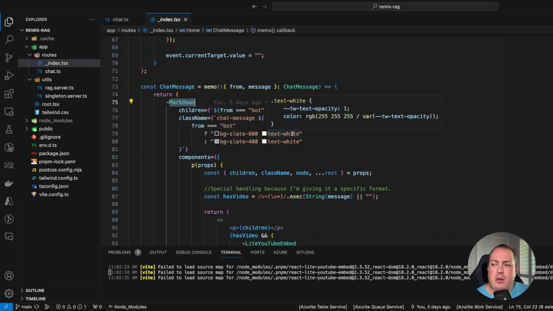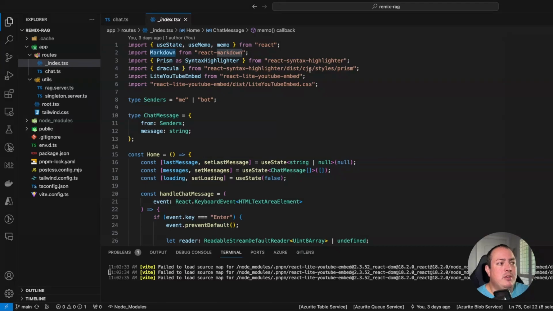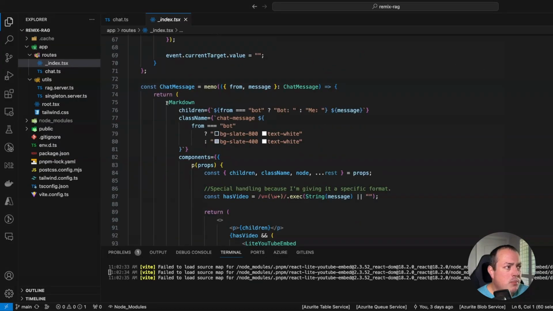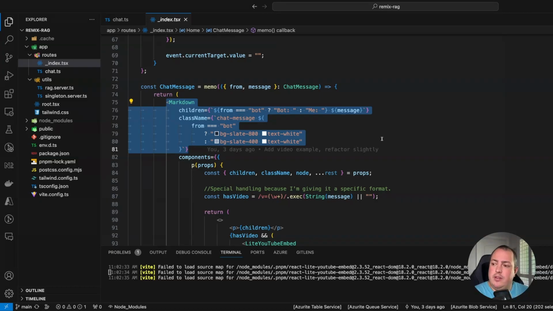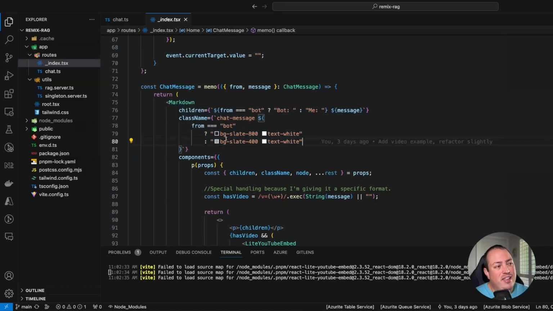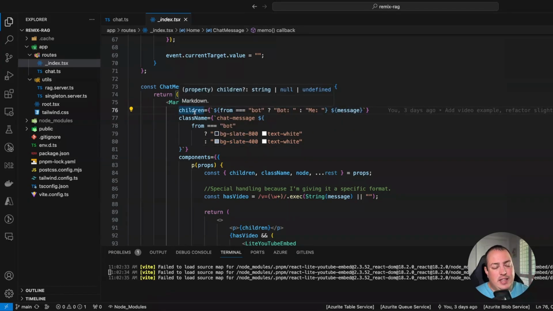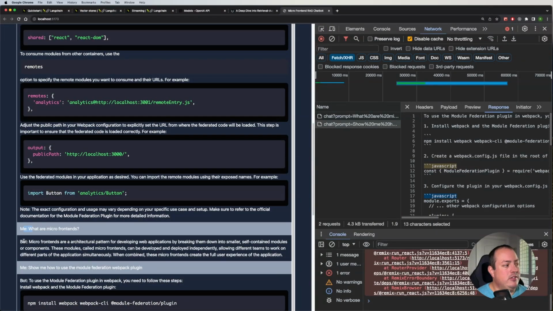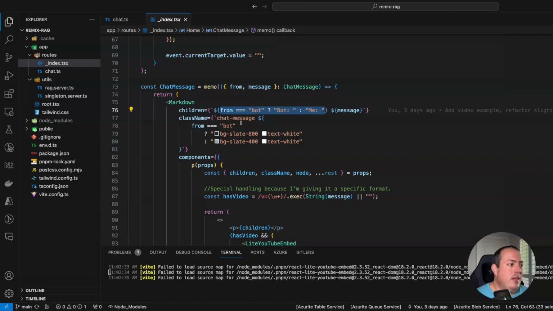And I'm using this markdown component. The libraries I'm using here are React Markdown and React Syntax Highlighter, and I'm using a YouTube embedder here, but you don't have to worry about that at the moment. Definitely read their documentation. When it takes the text in, the markdown, it looks at the from and prefixes it. So when it's me, it'll say me, and when it's the bot, it'll say bot.